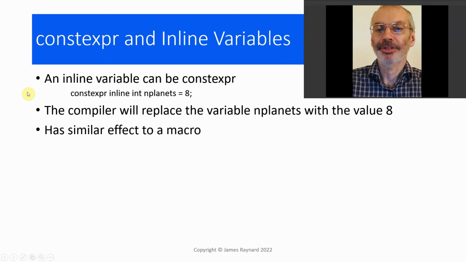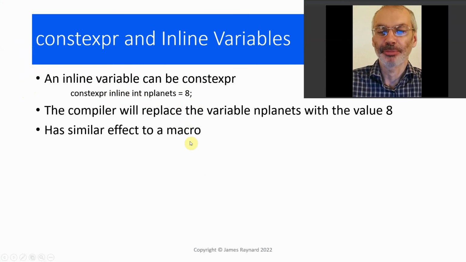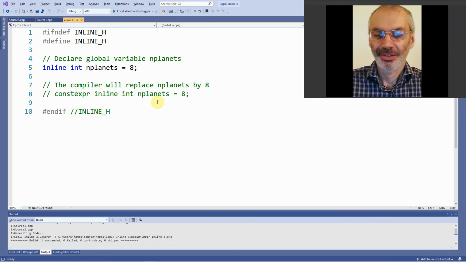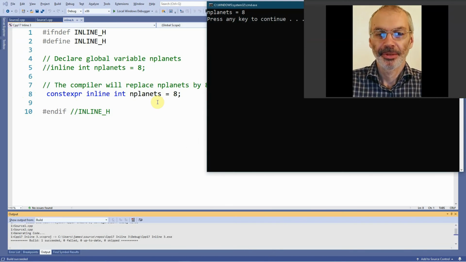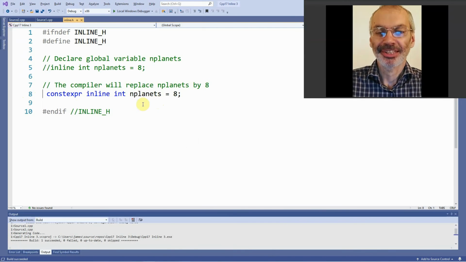And also inline variables can be constexpr. The compiler can see how to replace it if it just has the definition. So this has a similar effect to a macro definition, but without all the unpleasantness. And just to check that. So there it is. The compiler can evaluate this expression n planets and replace it by the constant expression 8.